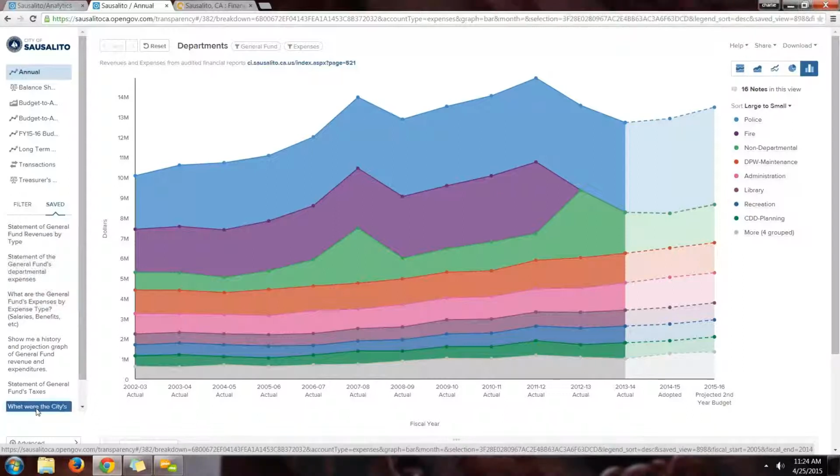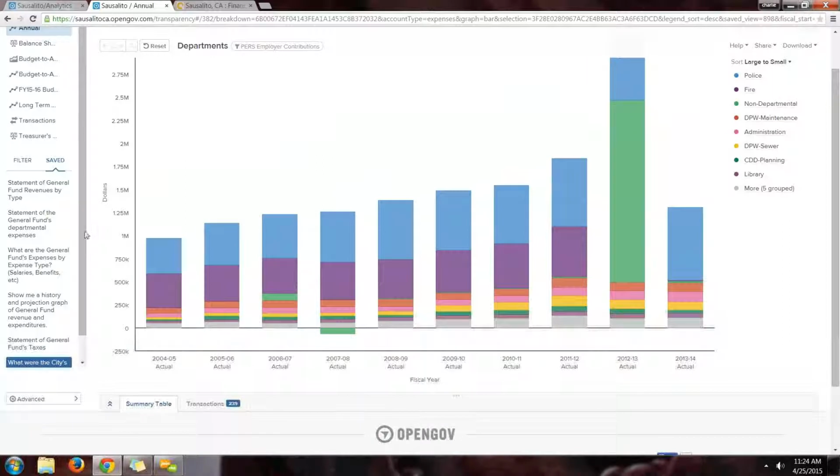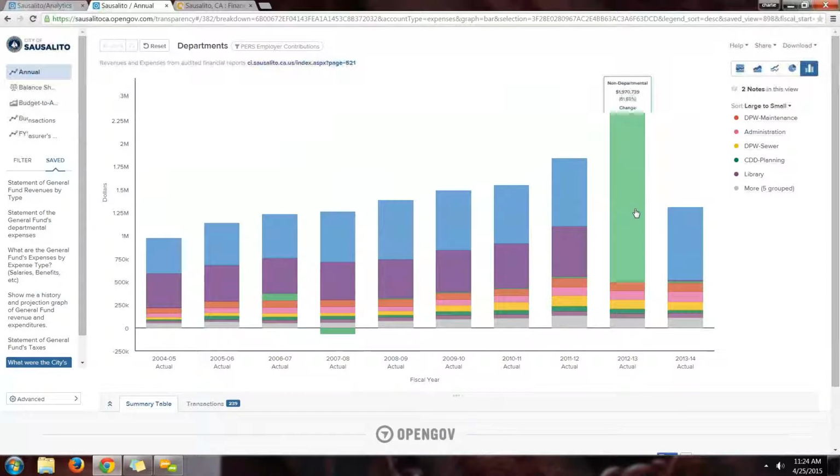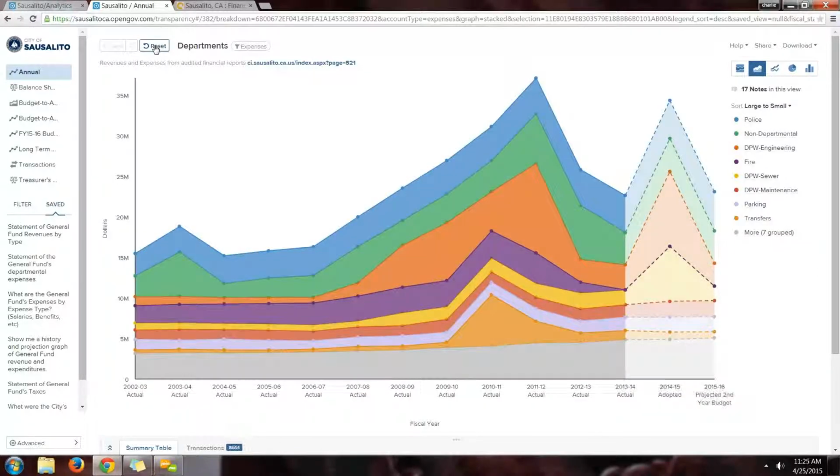You can even ask, what were the city's pension costs? And a graph will appear there showing the total of pension costs. Now, this graph requires some explanation. The fire department was annexed by the city, and there are some one-time payoffs of side funds, but that's for another session. At any point in time, it's easy to get back to where you started by clicking the reset button.